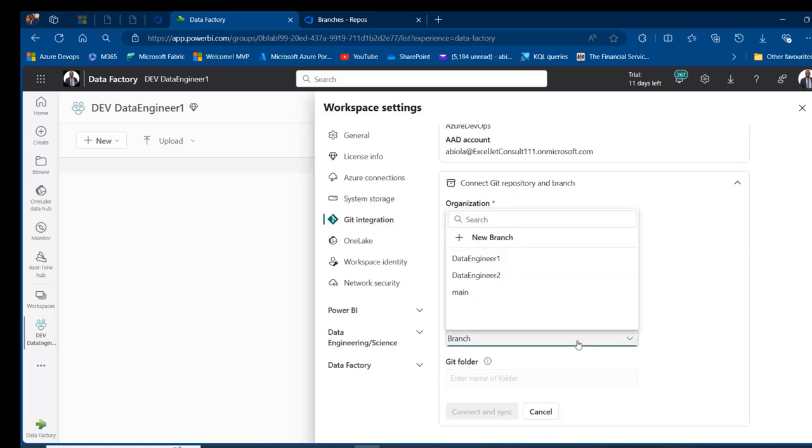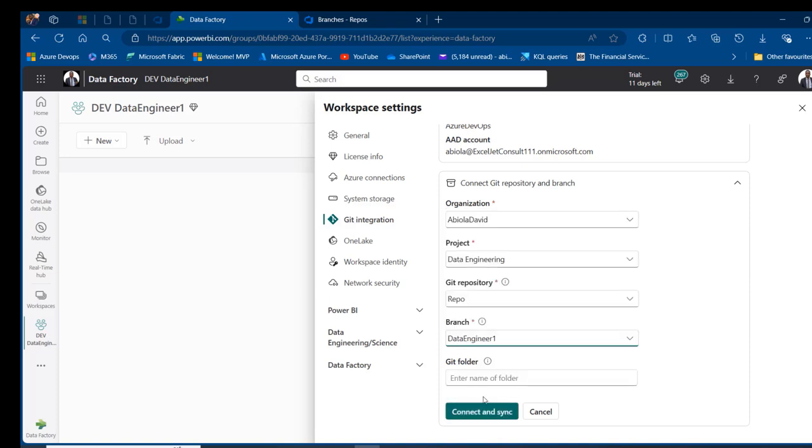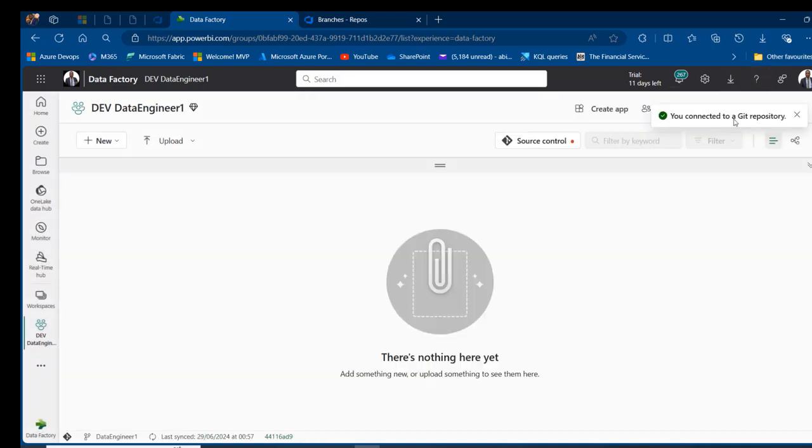And for the branch, now this is going to be connected to the data engineer branch. So go ahead and click on the data engineer 1. Go ahead and click on connect and sync. So you're connected to a Git repository. And of course, we're going to have this source control, which is really important. So we are done with this.